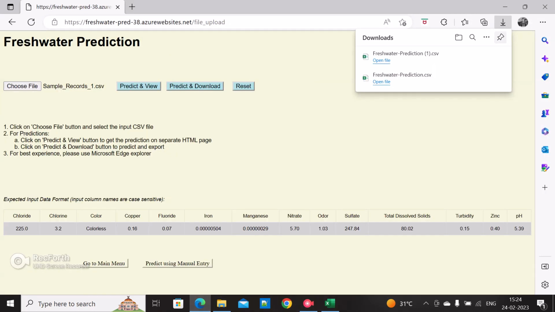So using this user interface, we are enabling users to predict freshwater sources and have a meaningful conversation with stakeholders such as industries, farmers, and citizens.